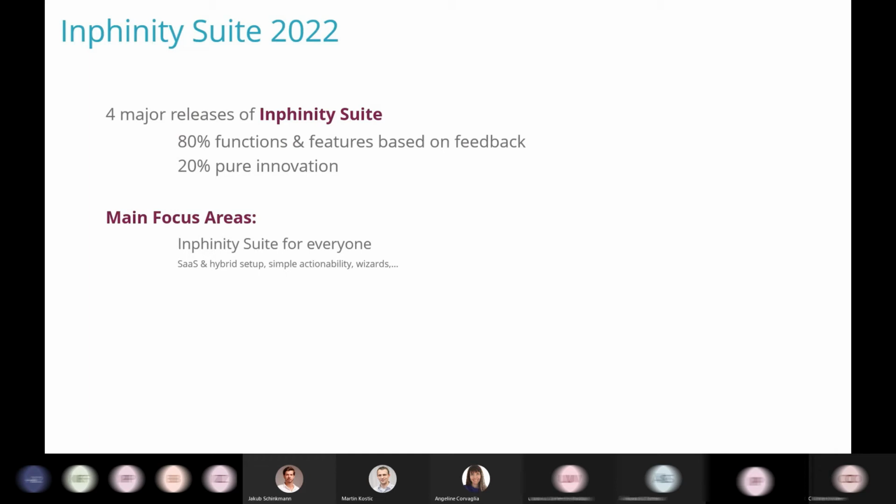The first one is that Infinity Suite should be available and bring value to everyone. Based on that, we want to make it even easier for our products to be used on SaaS, but also when it comes to the hybrid setup, where users access Qlik via SaaS, but the data in the end is stored on the server of the customer.